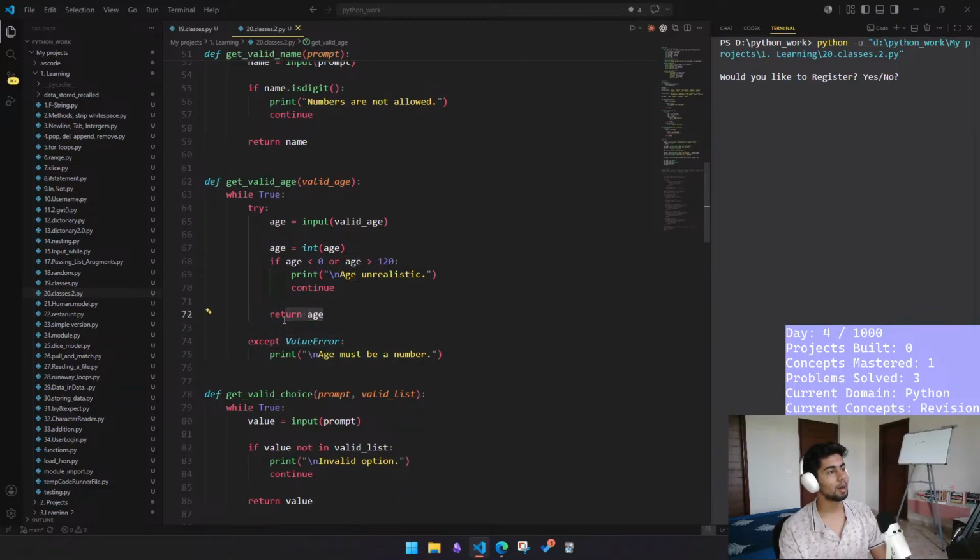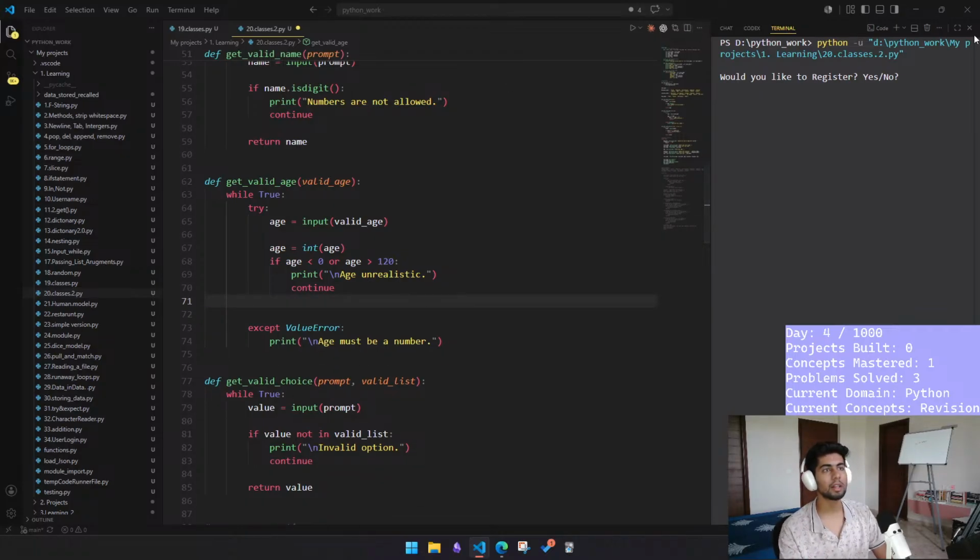Because it only stops when you return age, right? But I think we do not have to break it, because if age is unrealistic... I think return also breaks a while loop. I didn't know that. So if I just copy this up, and if I just say something random, what would happen? Would it still loop? Would it still take input?